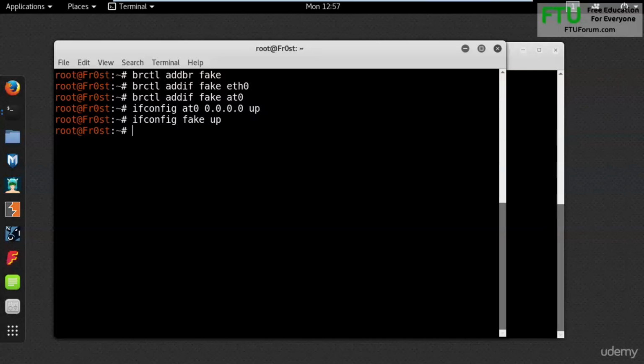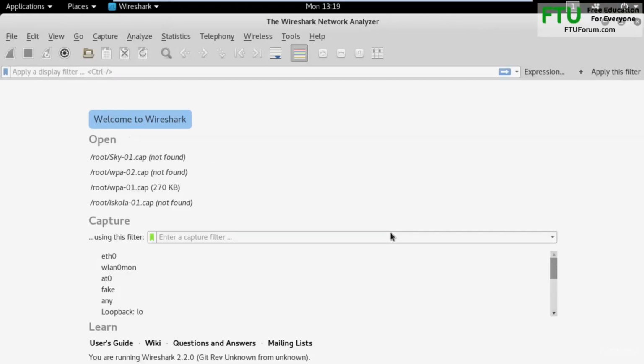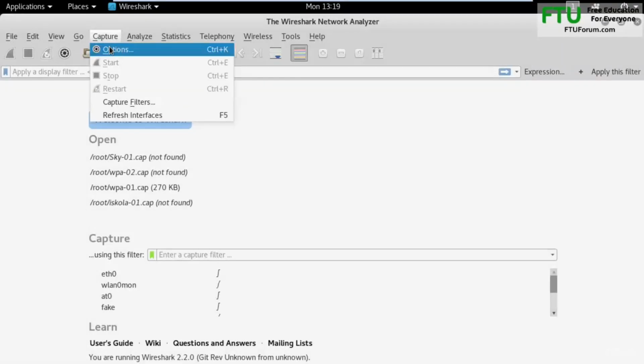Now all the packets that go from the user to the internet pass through your interface. And these packets can be monitored with Wireshark. So in your terminal type wireshark and wait a few seconds. And then go up here and click capture.